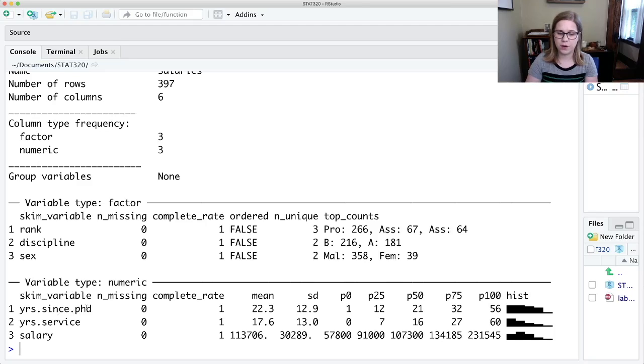And then for the numeric variables, it gives me the mean, the standard deviation, the 0th quartile, the 25th, the 50th, etc. And then it makes a little histogram like that.